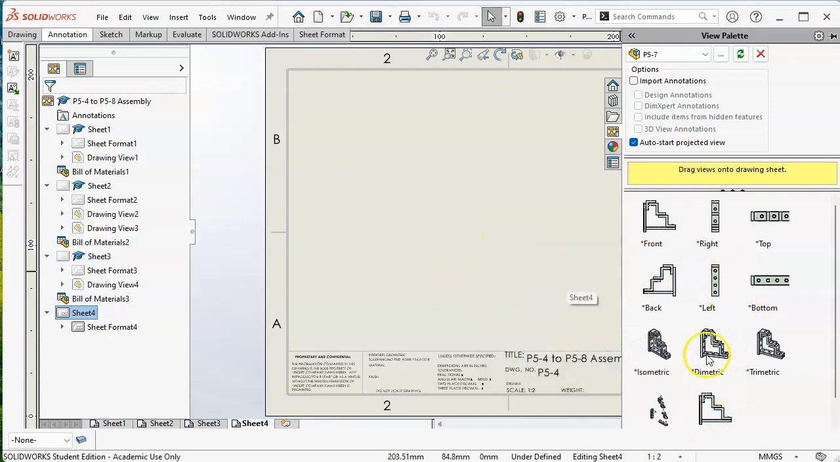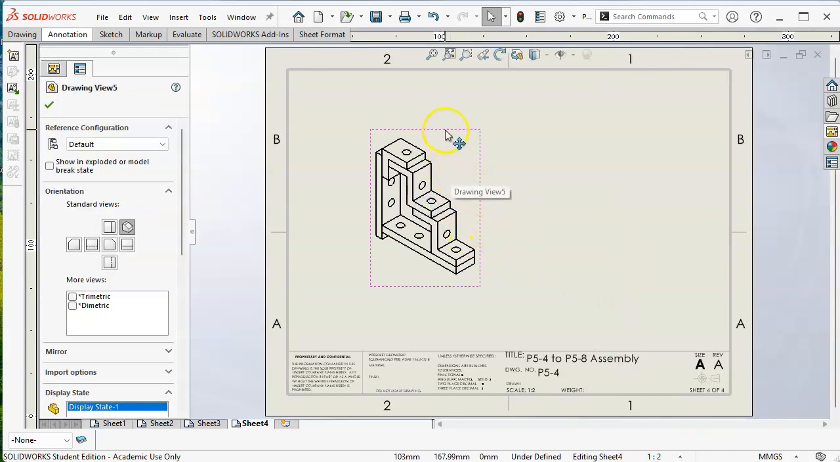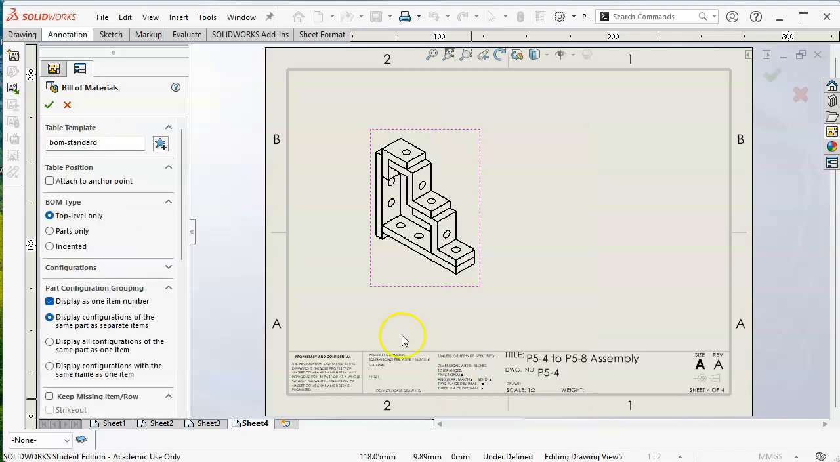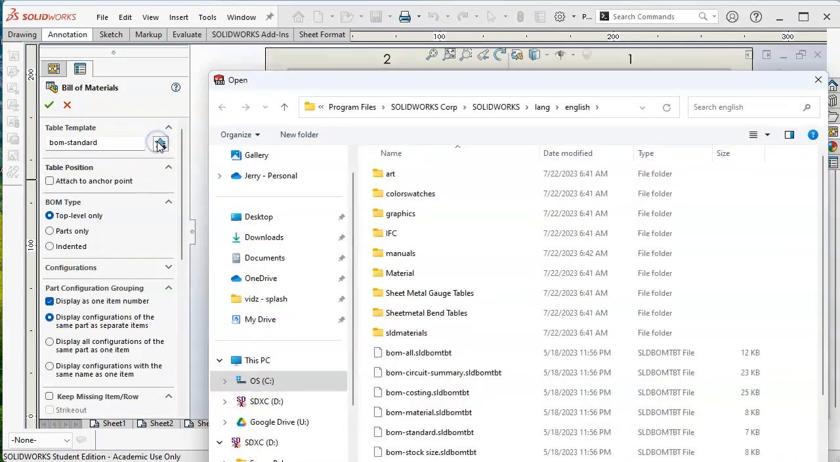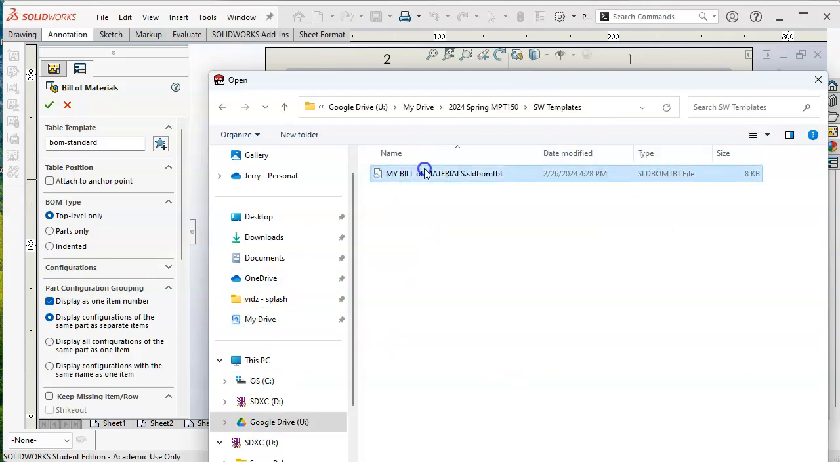And rebuild, we'll bring in the isometric and right click and tables and bill of materials. And yeah, if I was doing this a lot, I would either have to put it in here in the tunneled down program file SolidWorks language English, or just get used to navigating back to it.